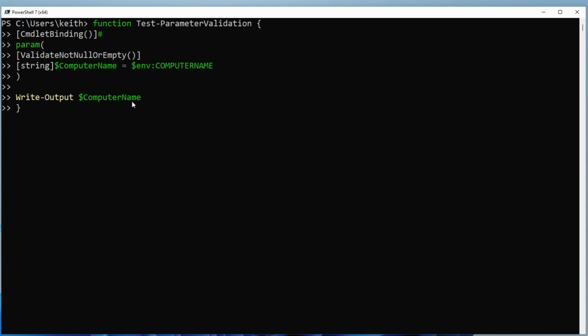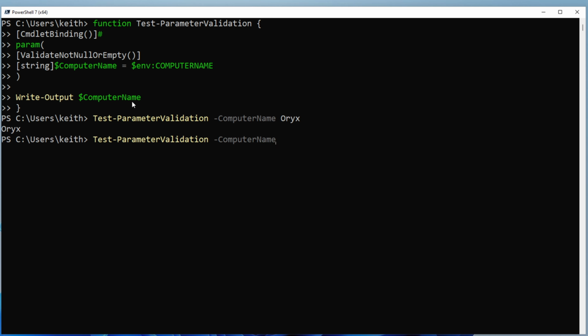So now I'm going to try this function out. So test parameter validation. I'll try it first with a proper one. So computer name Oryx, and that works. And now I'm going to try it again, but without the parameter. And as you can see now, the computer name is the default value, which, in my case, is the computer name variable from the environment, which is Win11 VM. So that's how you can create optional parameters in your functions.